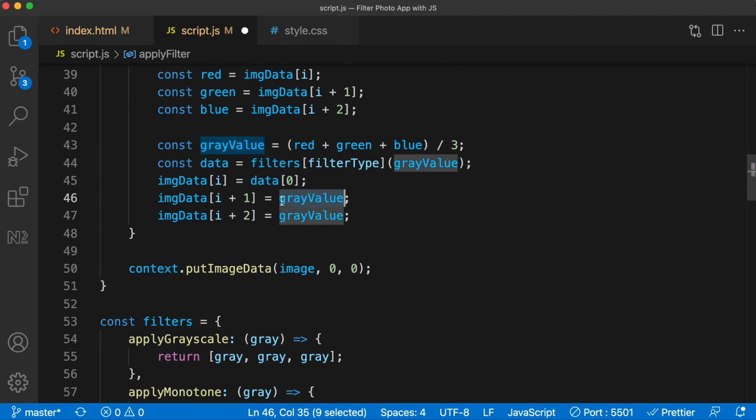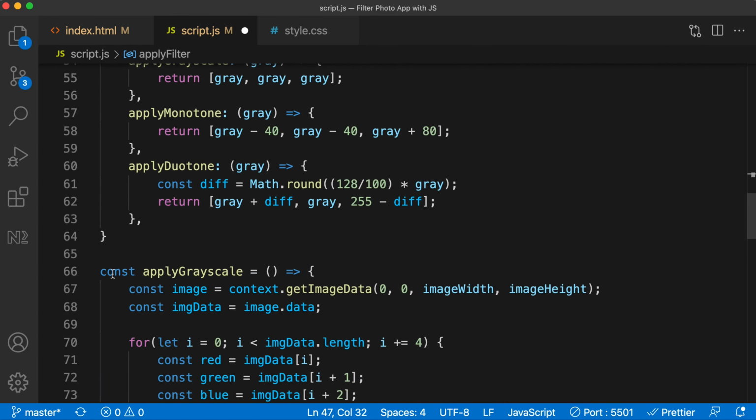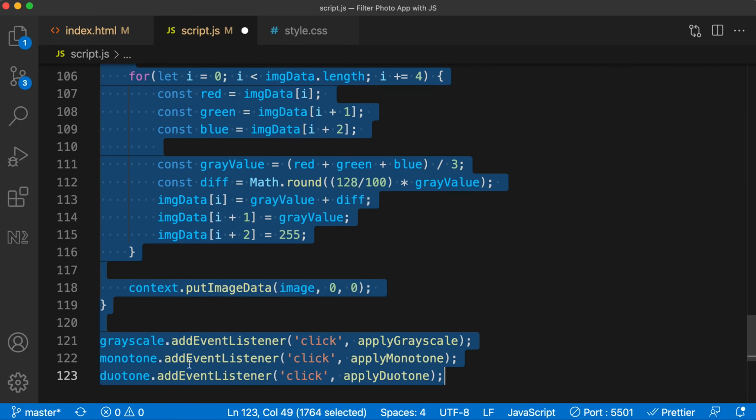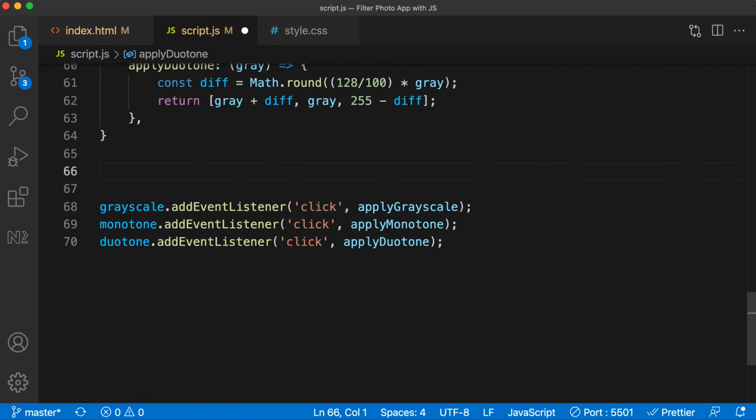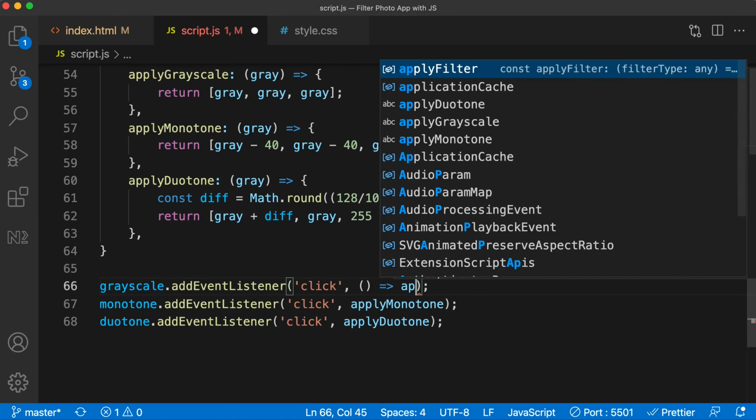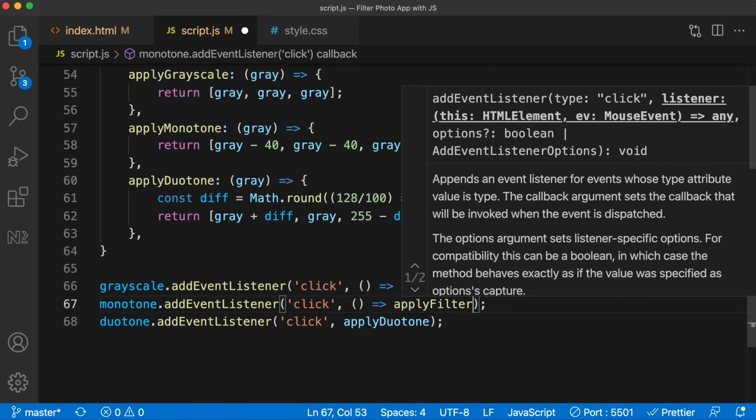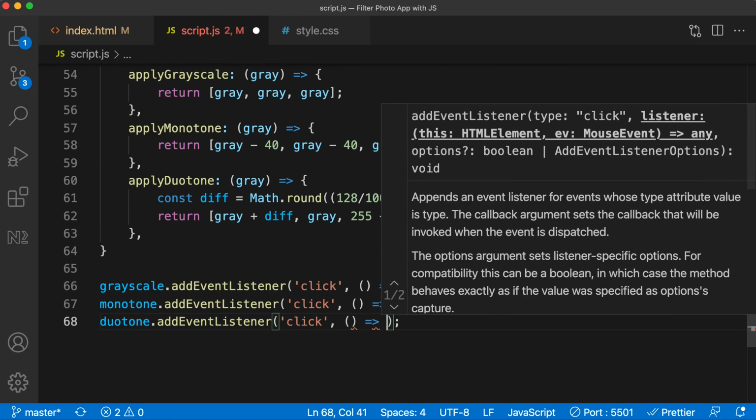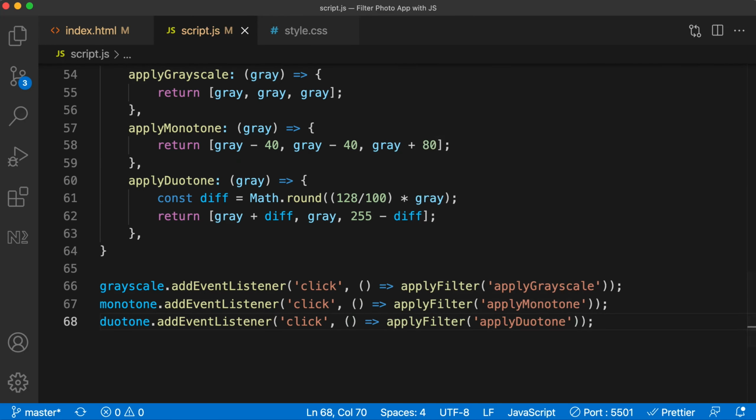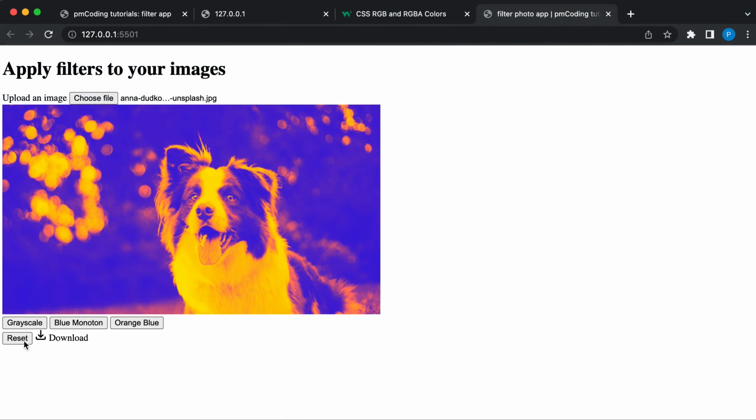Next, we need to update the values for the pixels within the image array. For the red value, I am using the first value at index 0 of data, for green the second, and so on. Now we can delete all three functions as they are no longer needed. We also have to update the button event listener with the new function name. As we have to pass arguments, I am defining anonymous callbacks which call the applyFilter method and pass the filter name. Let's test it. All three filters work.